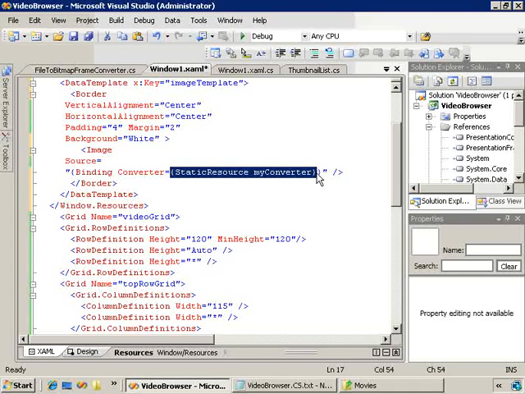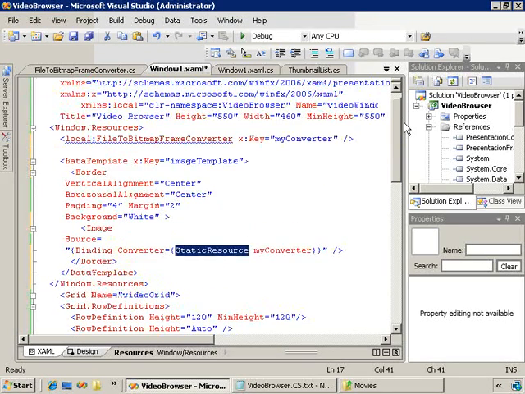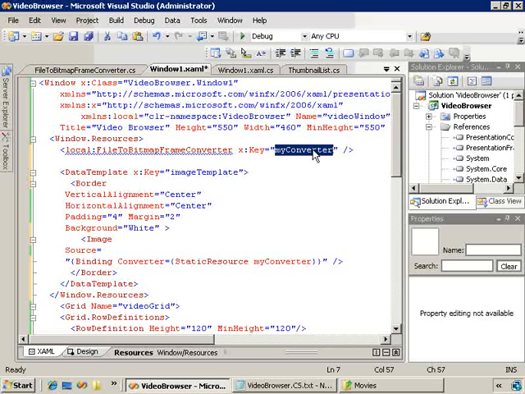The syntax is kind of weird. It takes a while to get used to it. But whenever you want a replacement made at runtime, or when it's rendered anyway, you need to use a name in curly braces. Static resource refers to the myConverter resource we've put here.